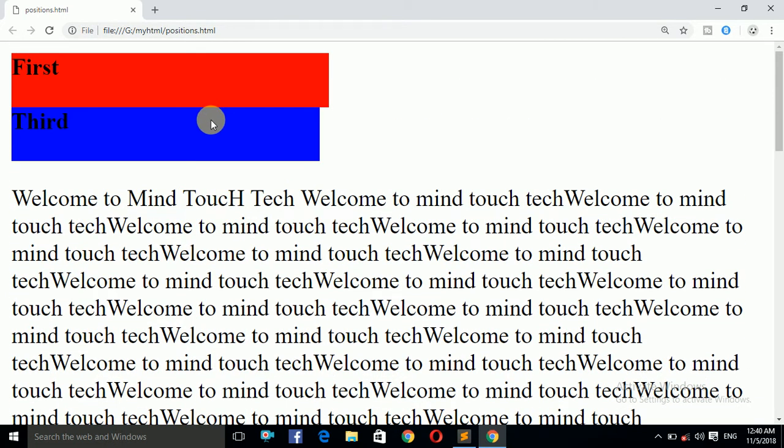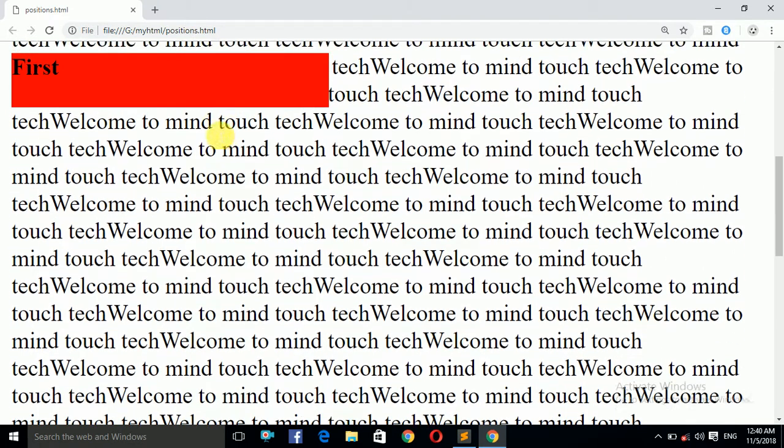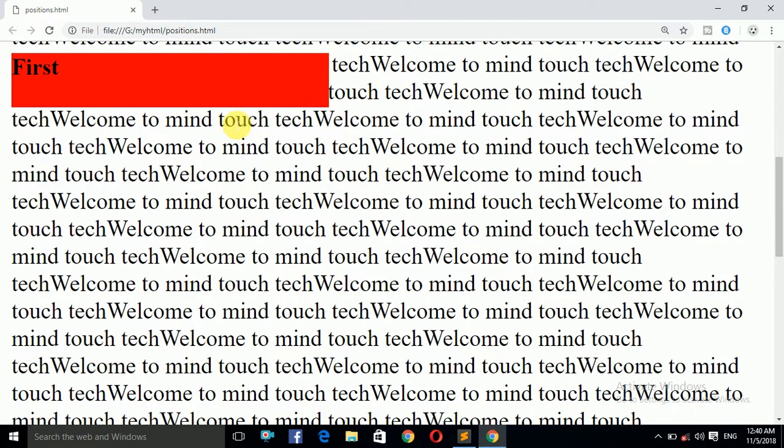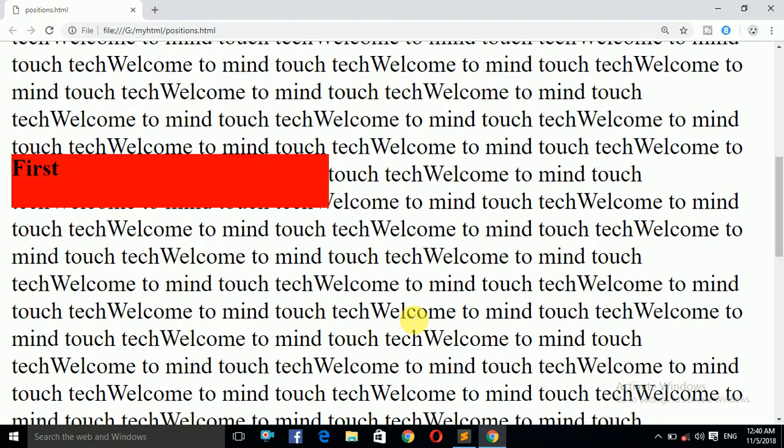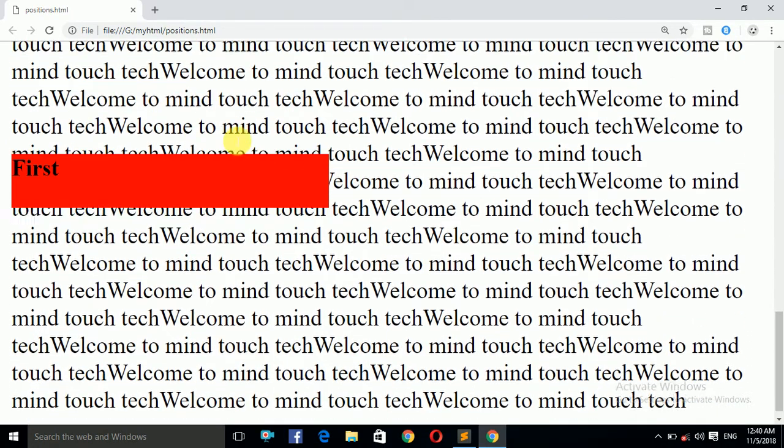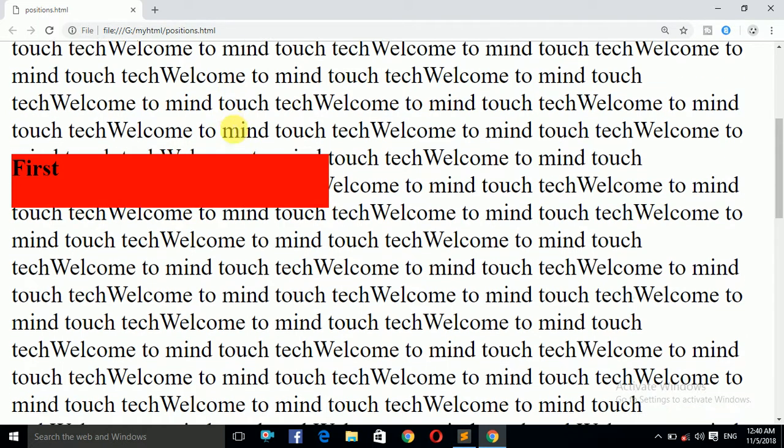So its position is fixed, and if you want to set this position, you can apply here the position from the top. Let us apply here that from the top it should be 77 pixel. Now Control S, and then Control R. Now you can see here that it is fixed, but it is 77 pixel from the top.